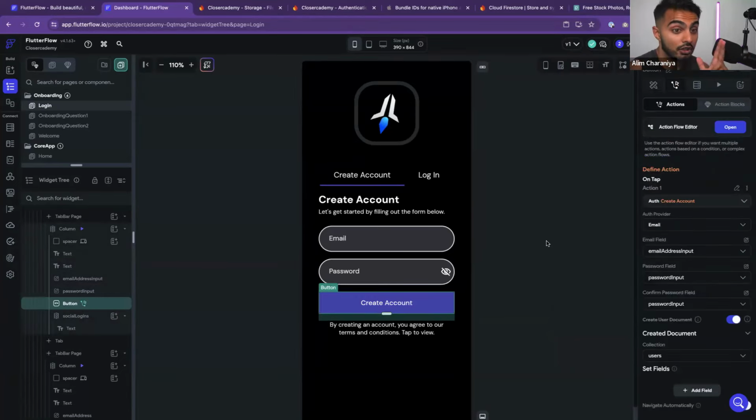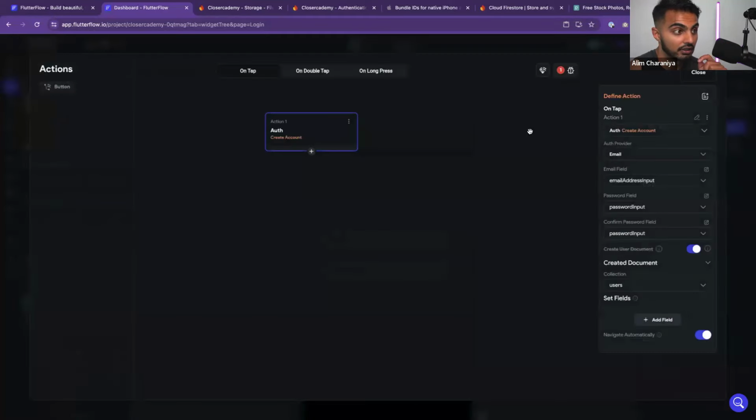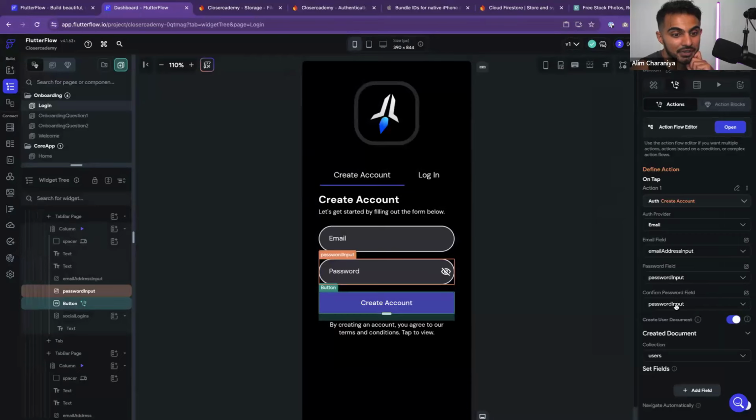Cool. So now our authentication should actually be working. And if we tried to use it, it might work. However, it's mad at me for having two of the same. And this is a new validation it looks like that FlutterFlow added because probably too many people were just using the same thing. I actually don't like using the password input field for confirm password, but I guess we'll do it.